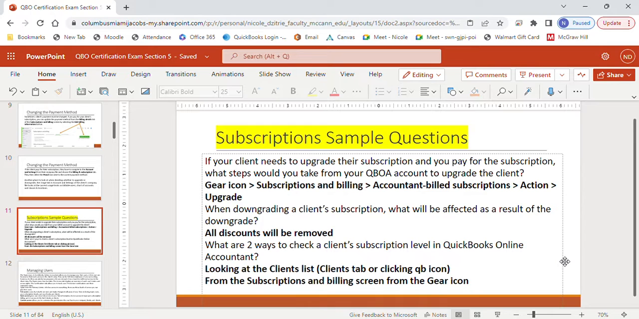When downgrading a client subscription, what will be affected as a result of the downgrade? Well, we talked about the apps, the features, and most importantly, all discounts will be removed. What two ways are there to check a client subscription level in QBOA? One way is by looking at the client list, and that is hovering over the QB icon or clicking on it. And then the other one is from the subscription and billing screen in the gear icon.